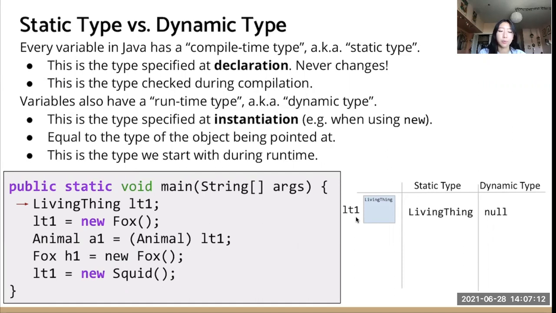So let's go through an example really quickly. Let's assume we have some sort of inheritance hierarchy where we have living thing, and then animal inherits from living thing. And then we have fox and squid, which both inherit from animal, right? Some sort of hierarchy like this. And so first we're going to say LT1 is a living thing.